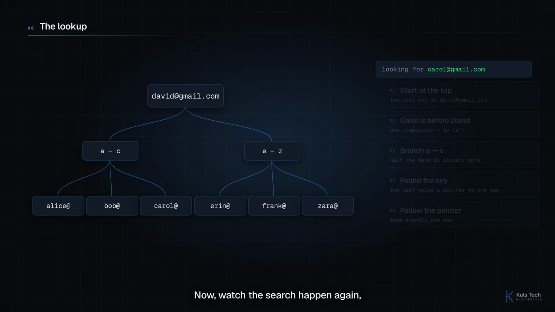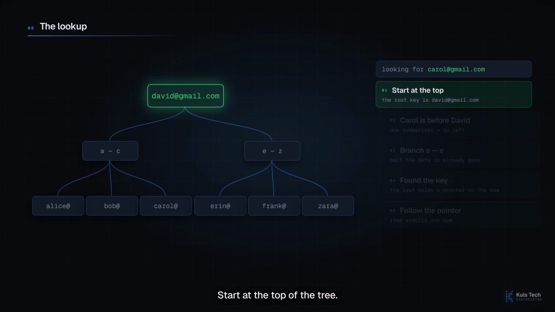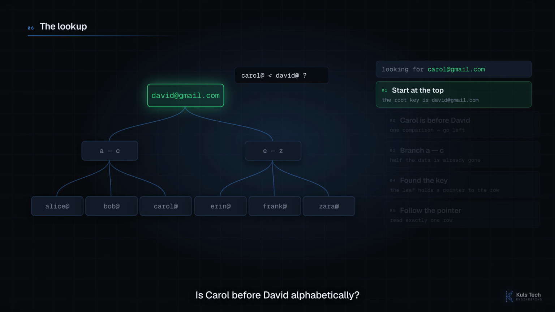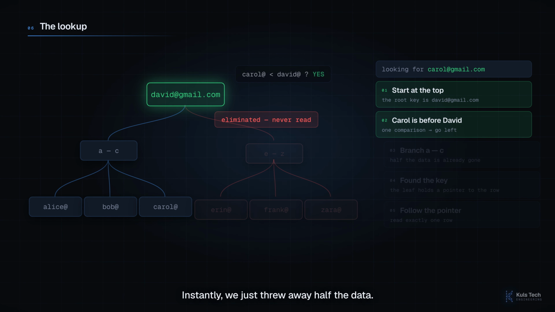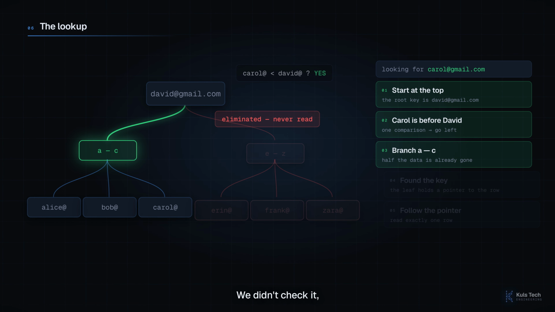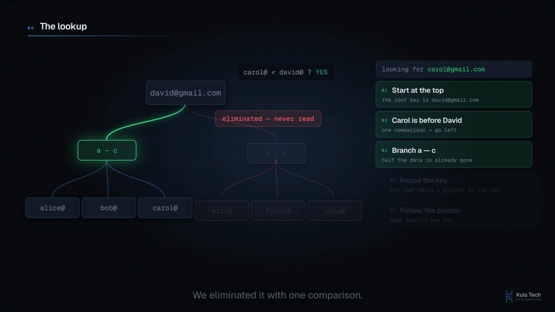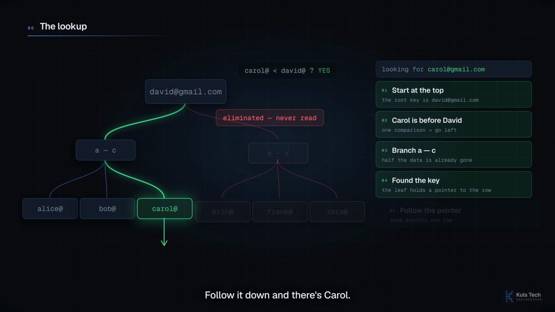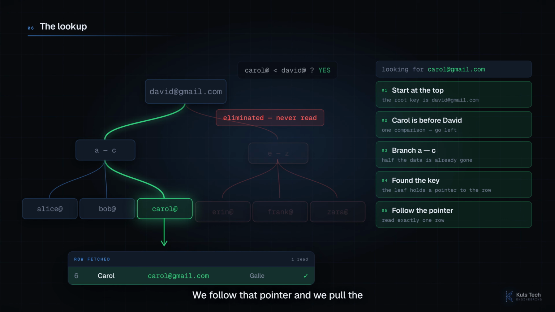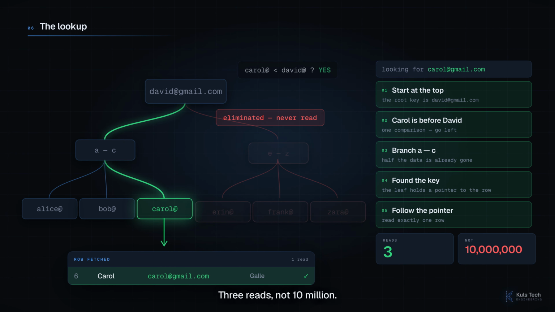Now, watch the search happen again, but with the index. We're looking for Carol. Start at the top of the tree. The root says David. Is Carol before David alphabetically? Yes. So go left. Instantly, we just threw away half the data. We didn't check it. We didn't read it. We eliminated it with one comparison. Now we're in the branch that holds A through C. Follow it down, and there's Carol. The key gives us a pointer. We follow that pointer, and we pull the row. 3 reads, not 10 million.